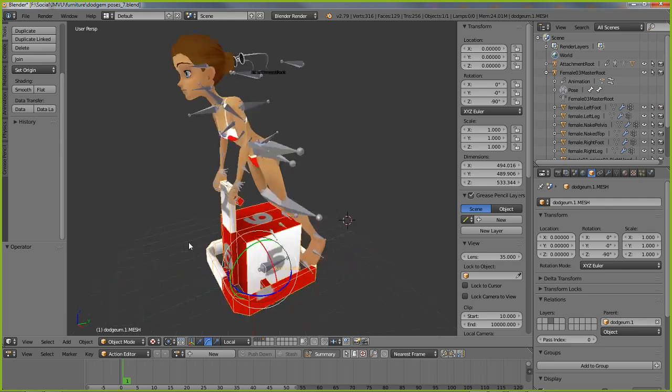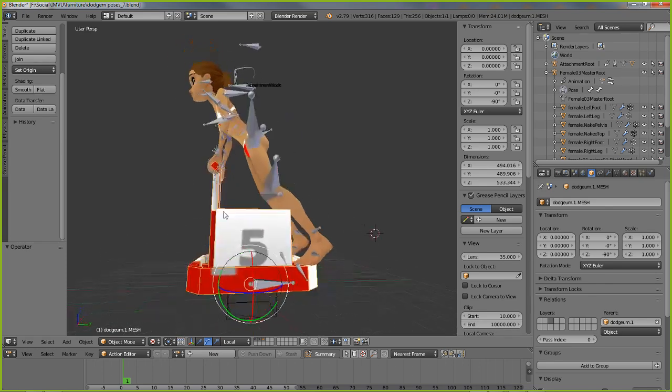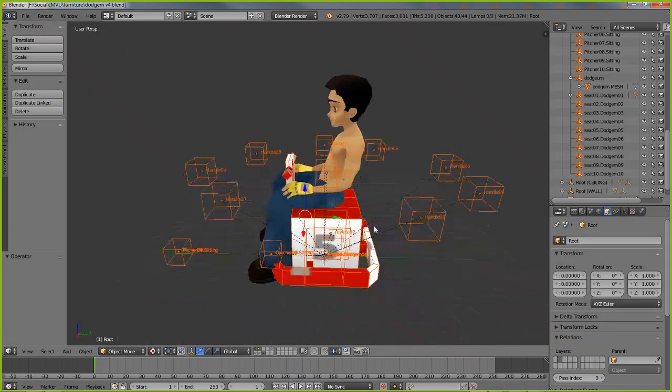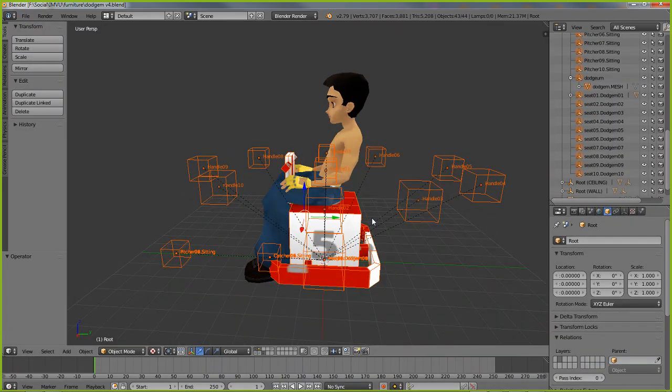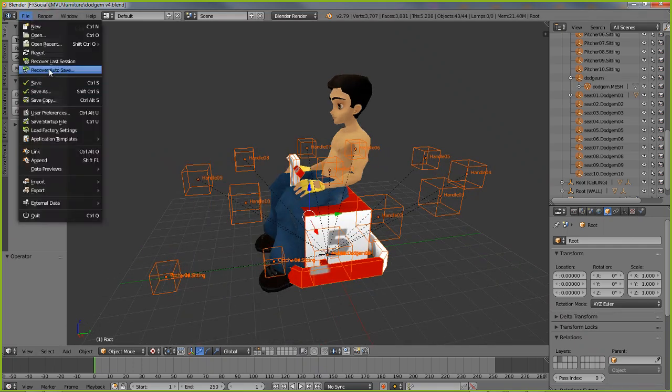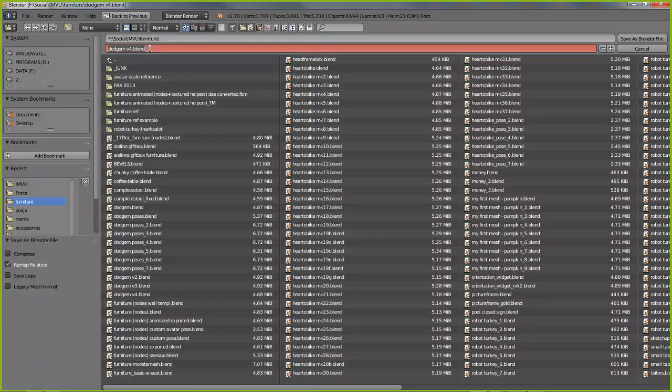So first things first, let's get the furniture item set up. So we have to open the Dodgem 4. So before doing anything, just save a version of this so that we don't oversave the one that we know works. So 5.